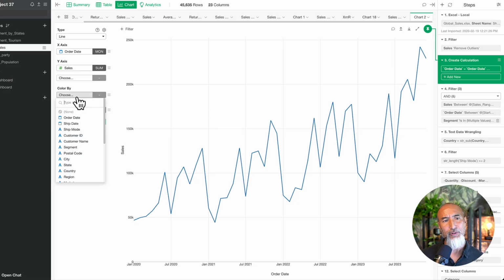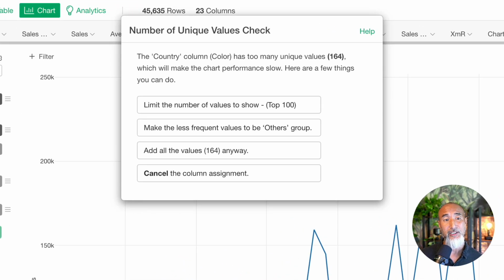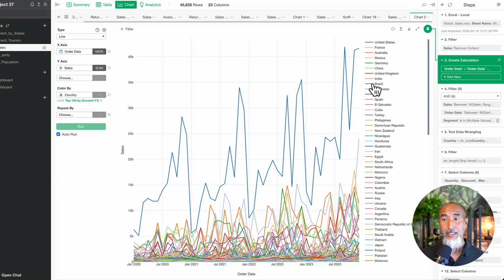Previously, we assigned the region to the color, but what if I assign the country to the color? In this case, I get this pop-up because color has 164 values. That means you're going to end up seeing 164 lines. That would be too much. In this case, you can actually select one of the options. I'm going to select to limit the number of values to show. And in this case, instead of 196 countries, we are seeing only 100 countries. But still, that's a little too much.